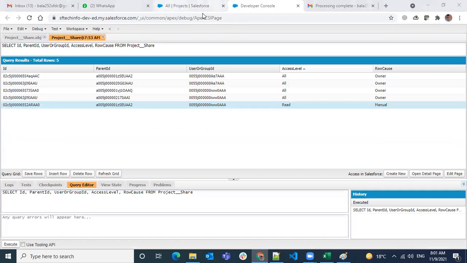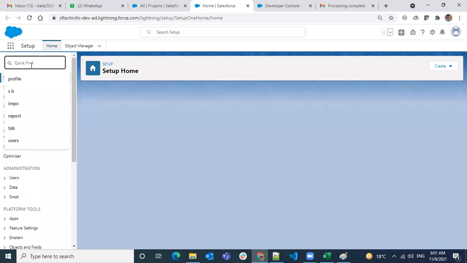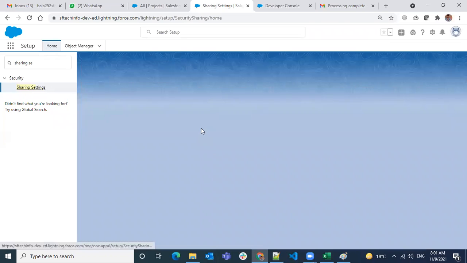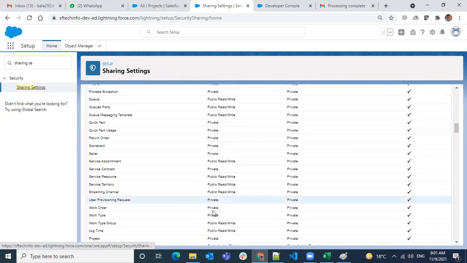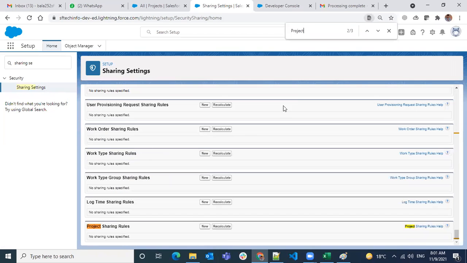I'm going to sharing settings. Go to Setup and then search for sharing settings, where we define the OWD. For the project, I have OWD as private, so it's fine. I want to see how I can create sharing rules in the project. Here we have the project sharing rules, and we don't have any sharing rule for now.